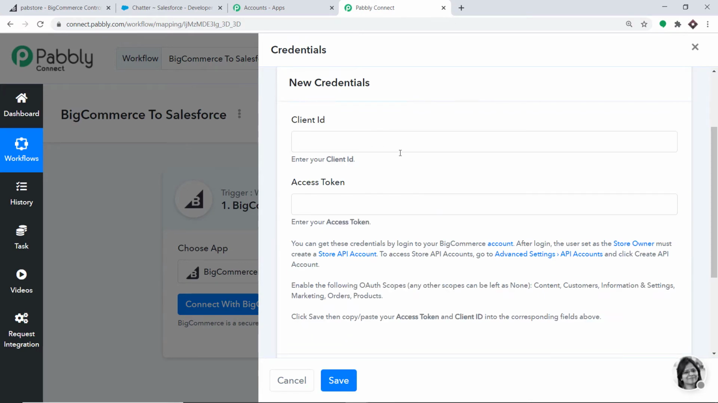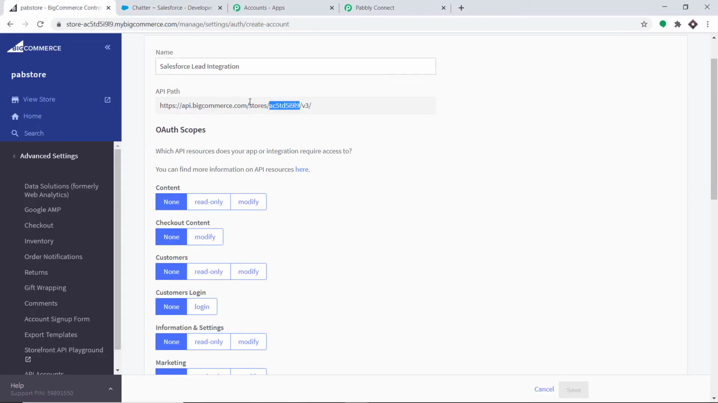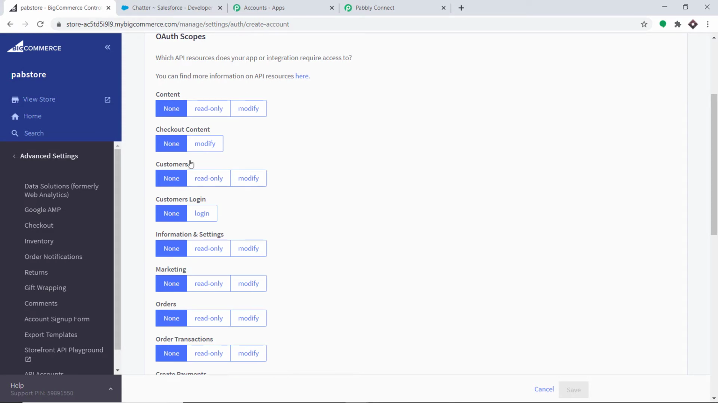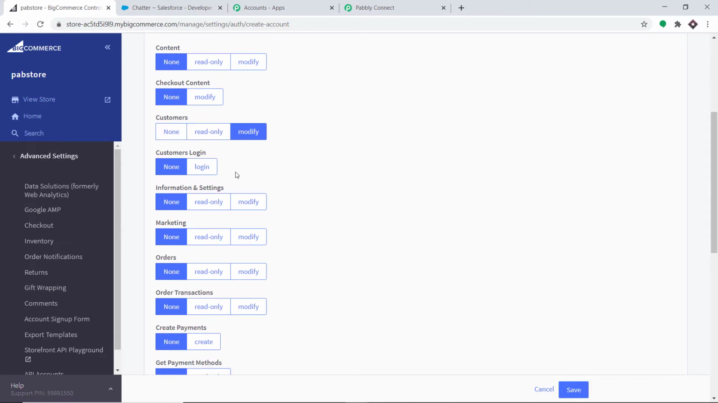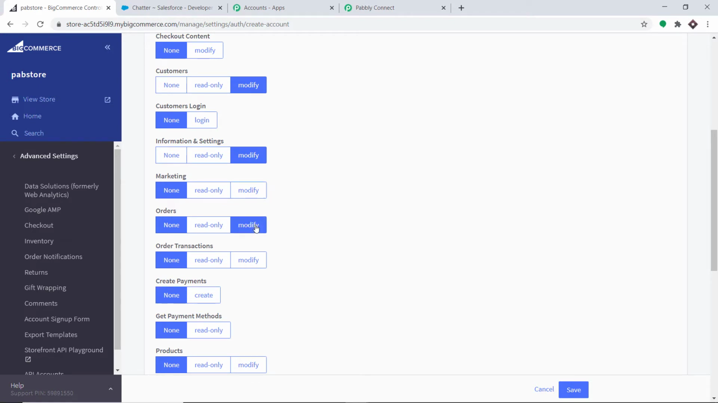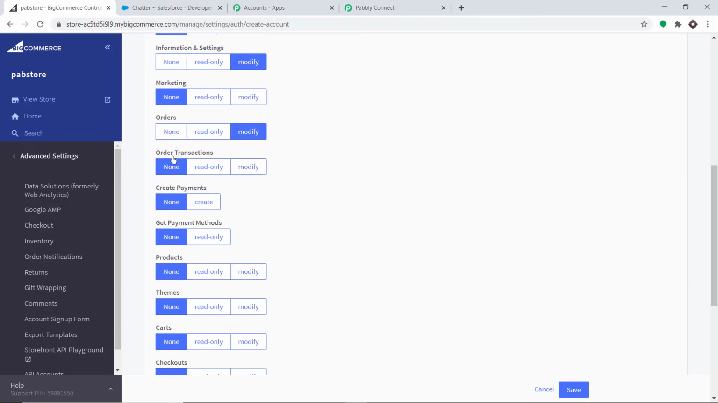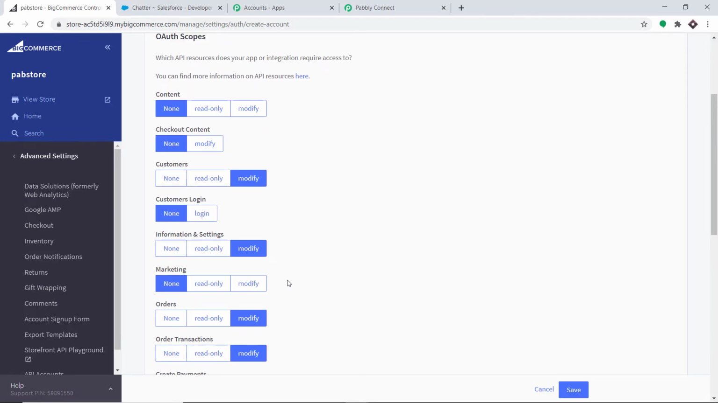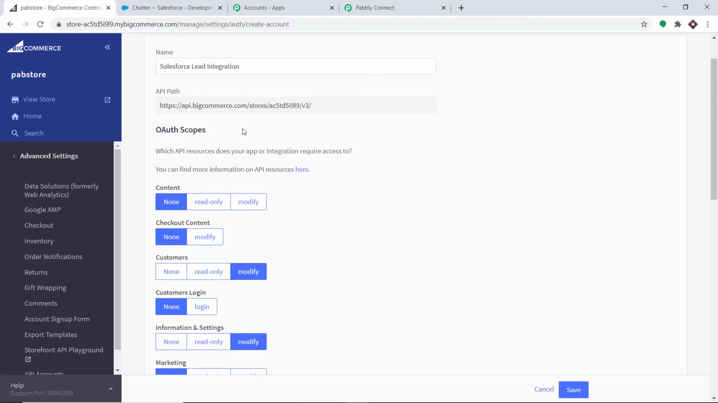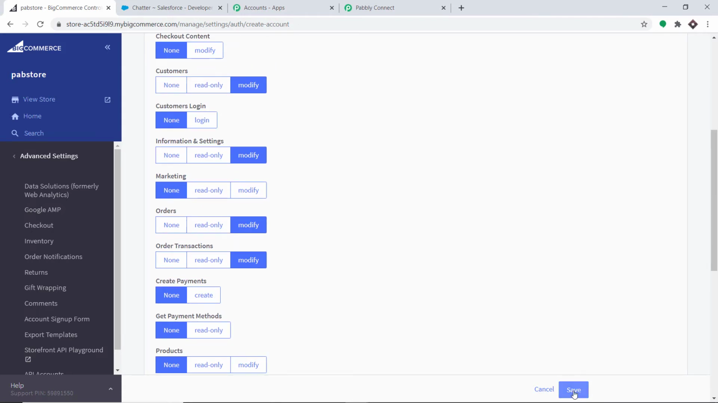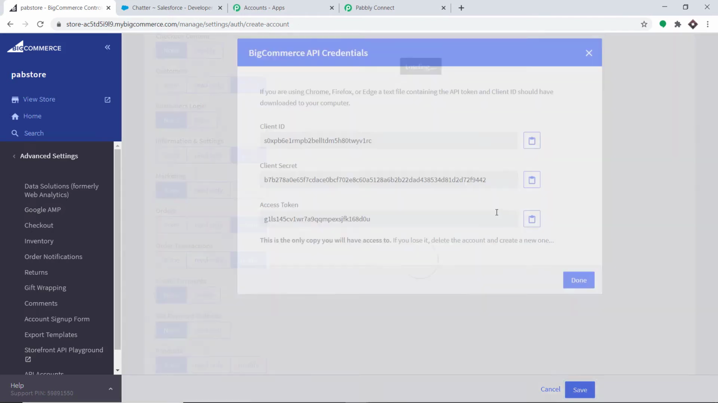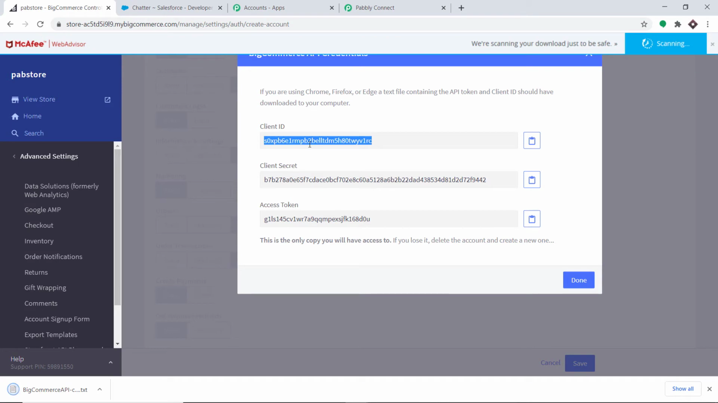Okay, so now coming to the client ID and the access token. To get them, let's again go back to BigCommerce. So how about we make some changes in the auth scopes? For example, in the customer, let's make it modify. In the information and settings, let's make it modify. Similarly, in the orders, make it modify. And of course, in the order transaction, let's keep it as modify. Okay, so we have changed all the settings in auth scopes. Just scroll down and you will find the option called save. Click on save. Okay, so this is the client ID you want.